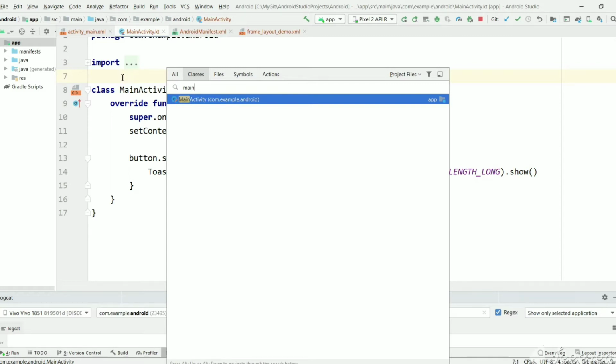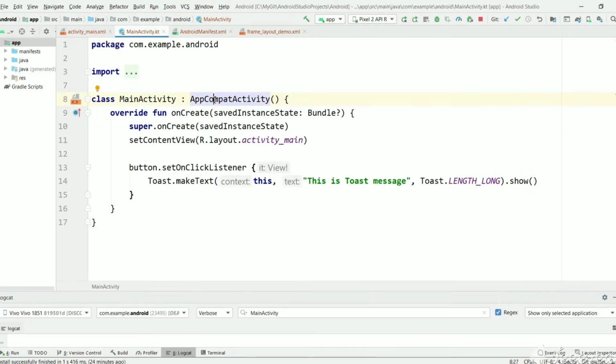This is a small project, we don't have many classes, that's why it is showing only one file. Then you can select that file and that file will be opened. Then you can work on that class.